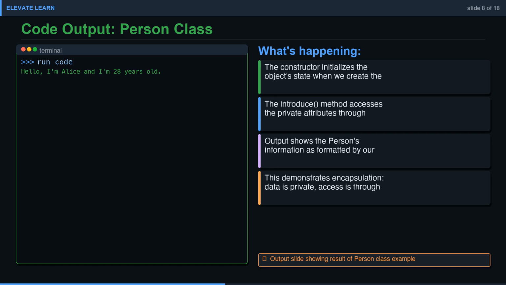The output string is constructed by concatenating the person's name and age. This is a fundamental pattern you'll use constantly. Define attributes privately, provide public methods to interact with them, and ensure your methods maintain the object's integrity. Notice how the code is readable and the output is meaningful because we designed our class thoughtfully.